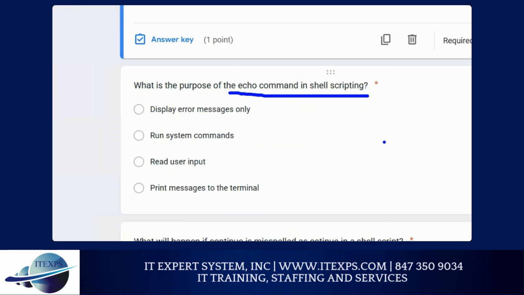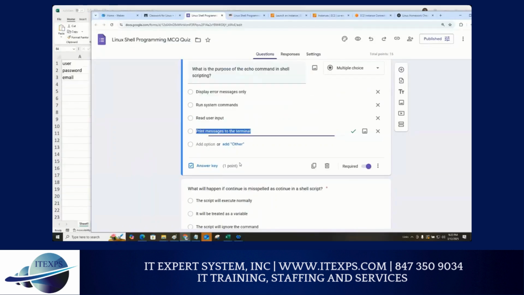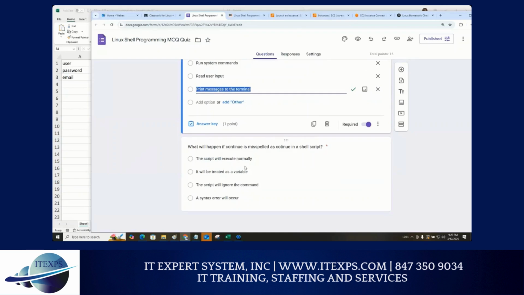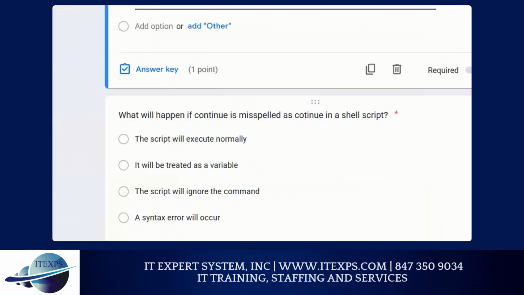What's the purpose of echo? Echo prints a message to the terminal. Display error? No, it's not only display error. Display message to the terminal. Print message. Yeah. I thought display, but it's not only error. It does display everything. It's the last question.